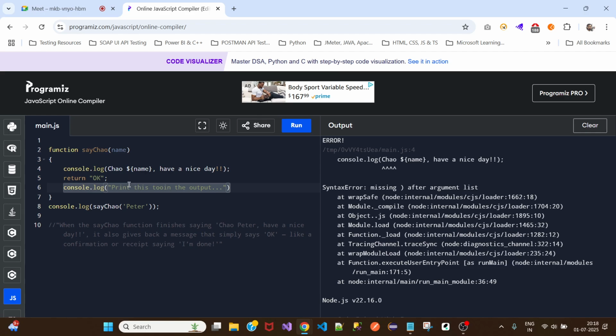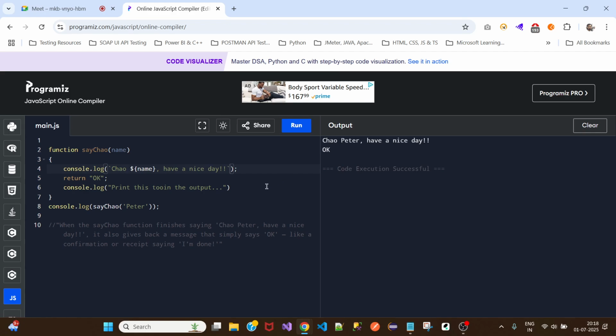Say ciao, ciao. Okay, this should say it. Did it print? No. Why exactly didn't it print? Because when we use the return keyword, it means that my function task is completed. Now there is nothing more I will be doing from my end.